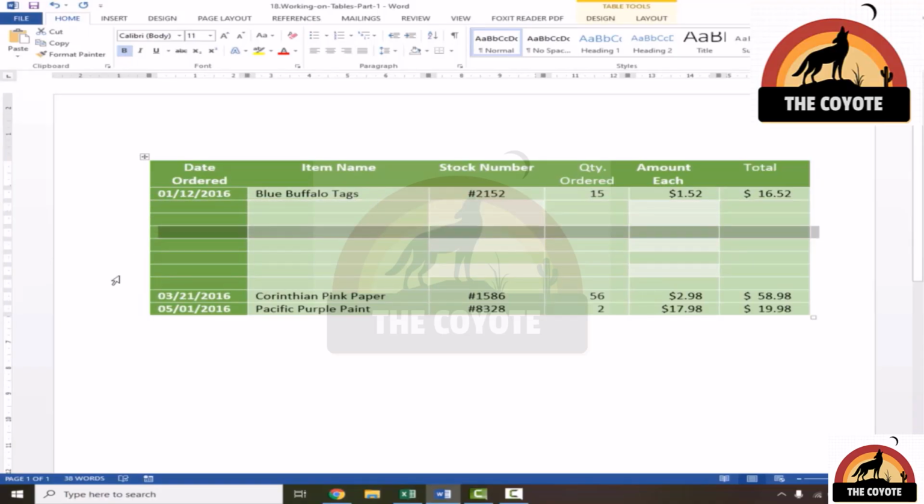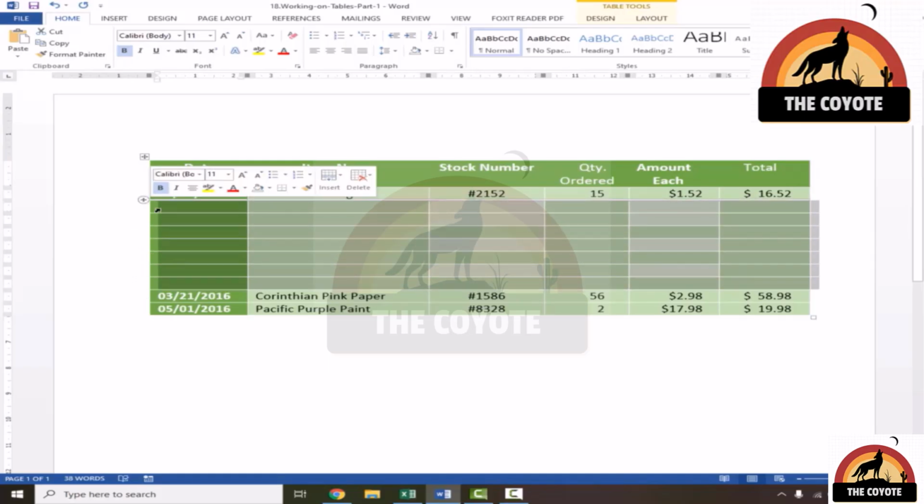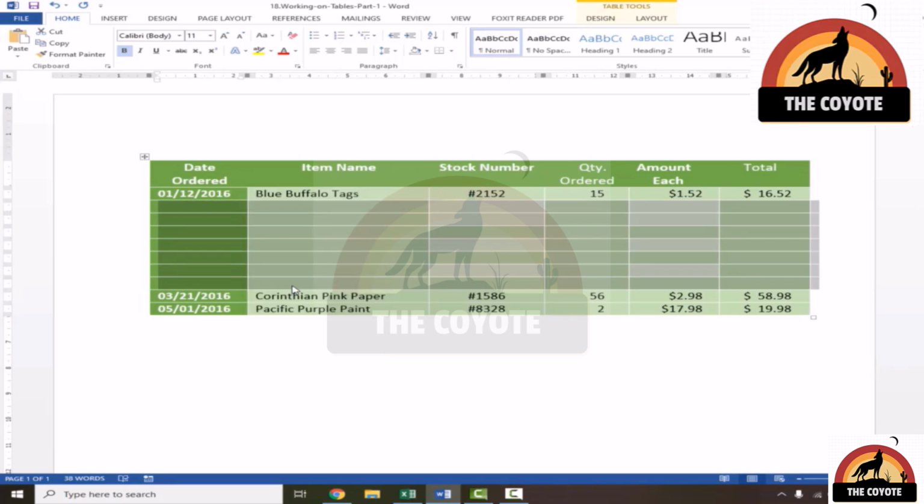Similarly, if you want to bulk delete rows, you can just hold the left click and then start moving upwards, and then simply right click and click delete rows.